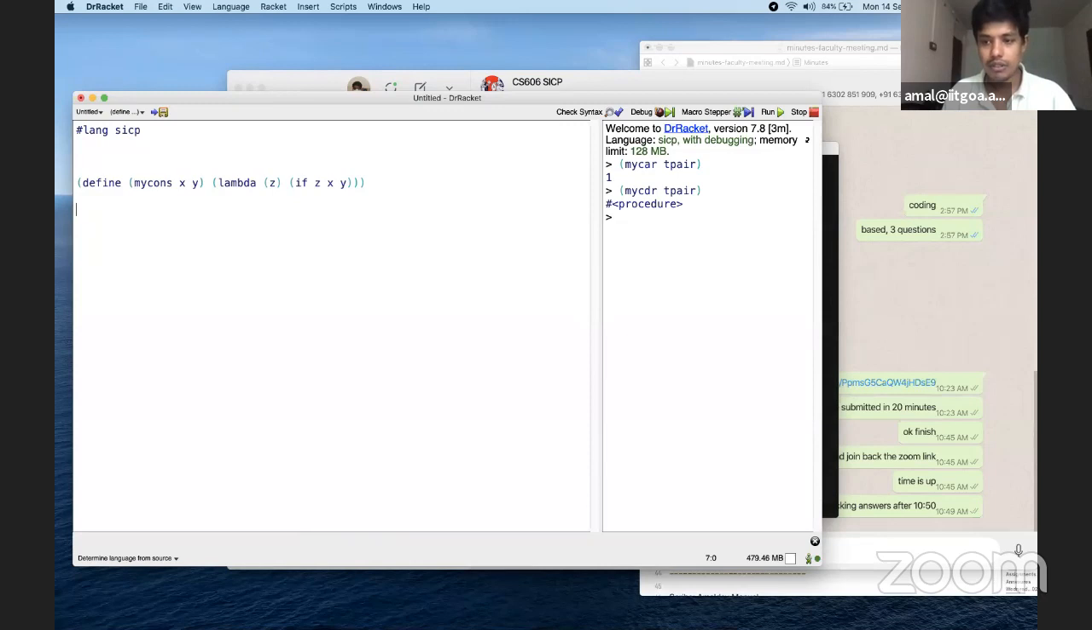Okay, what does this mean? I'm going to say cons is a function which takes two elements. mycons is my own function, which takes two elements, x and y. And what does that function return? That function returns another function, which takes an argument z. And if z evaluates to true, it returns x, otherwise it returns y.